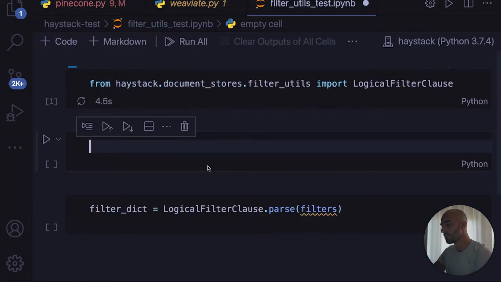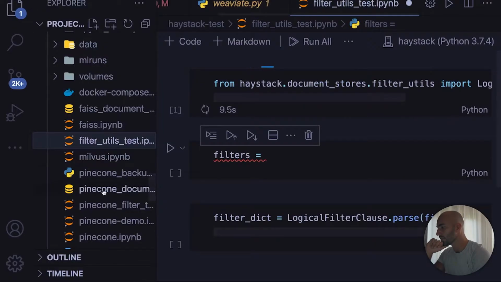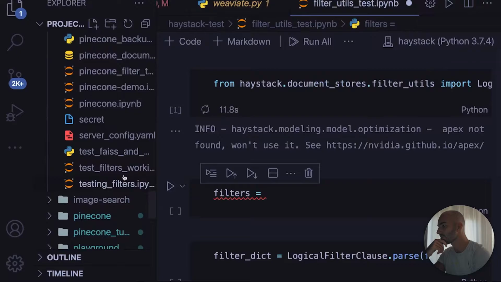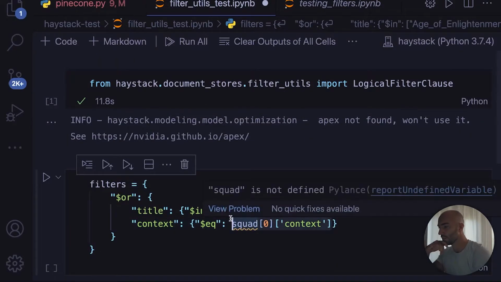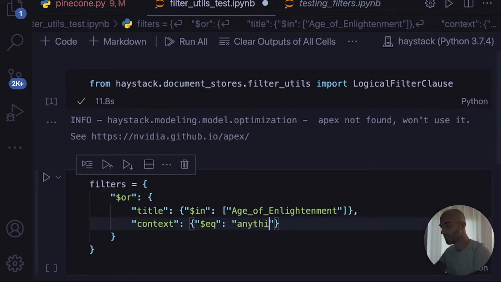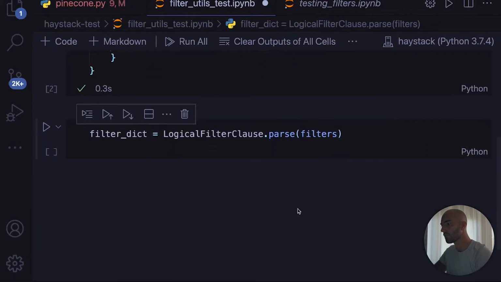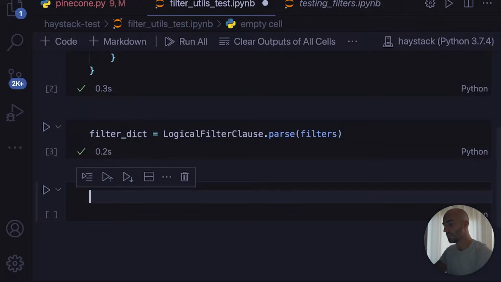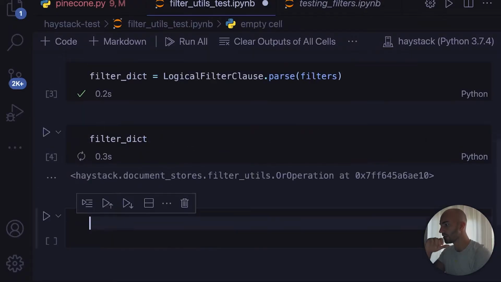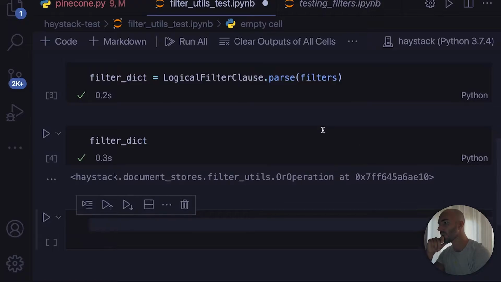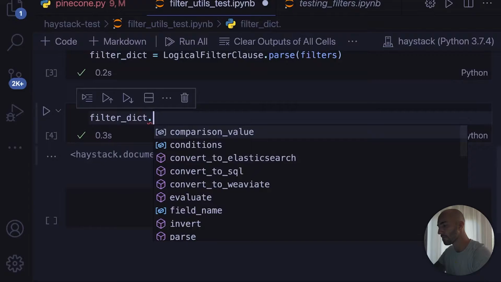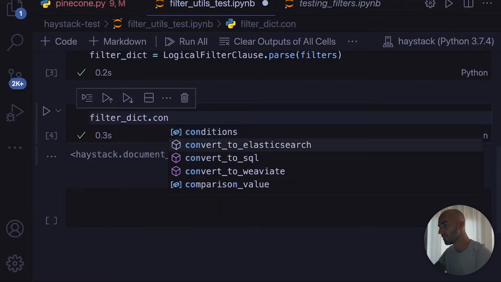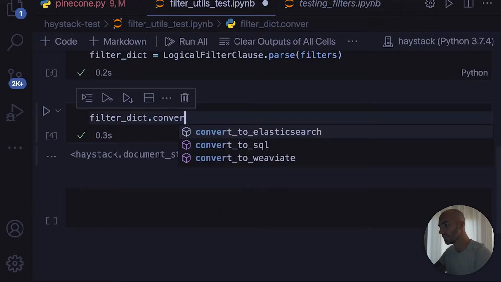Let's see. So filters, I'm going to take a filter from the filter test I created before. Anything. There we go. Let's see what that gives us. So filter date or operation. Wow, super weird. Convert to Elasticsearch.